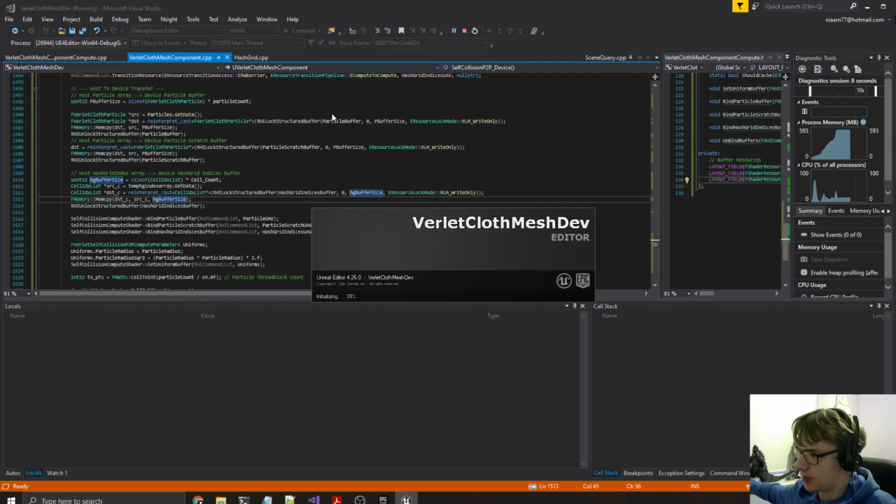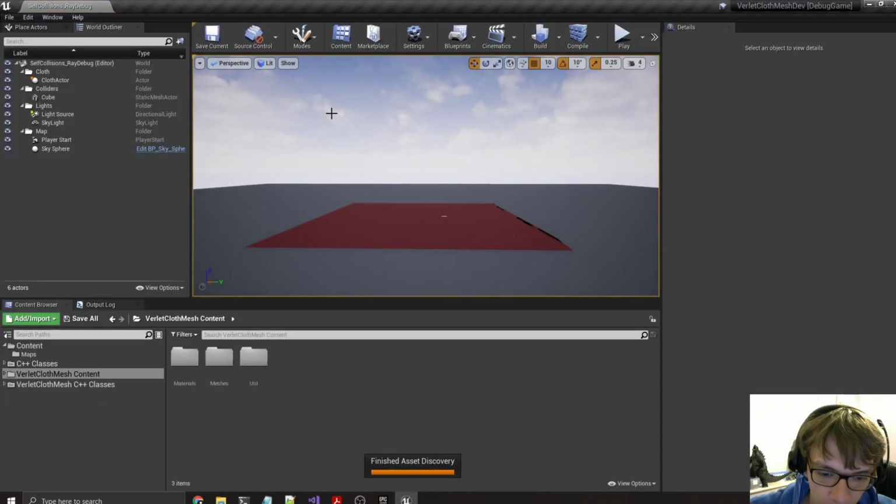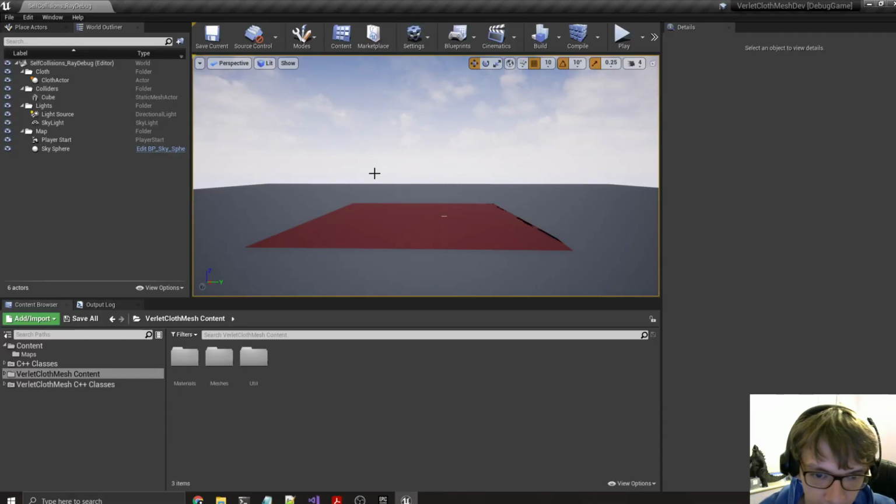I don't actually have the symbol libraries for UE4 installed at the minute, so the debug symbols, they're like 30 gigabytes to download, so that's fun. Okay, well that fixed the problem, so great.